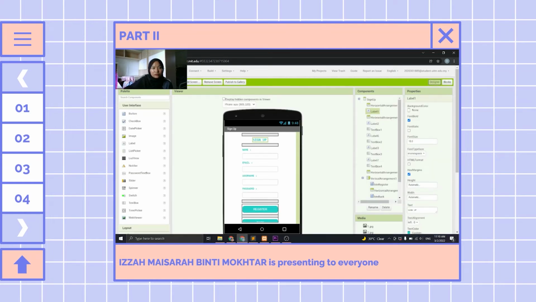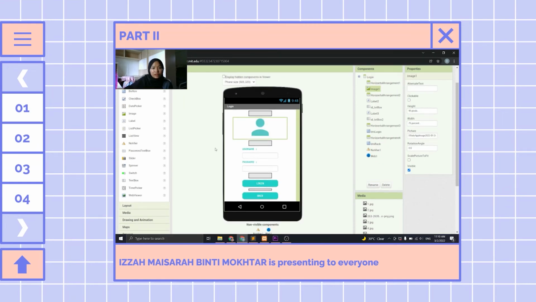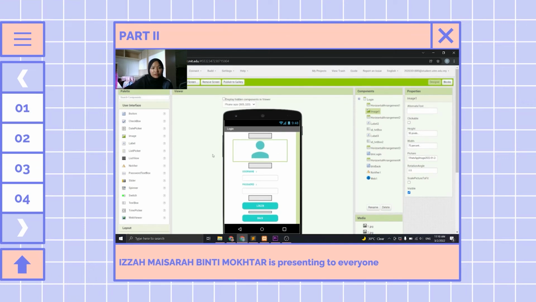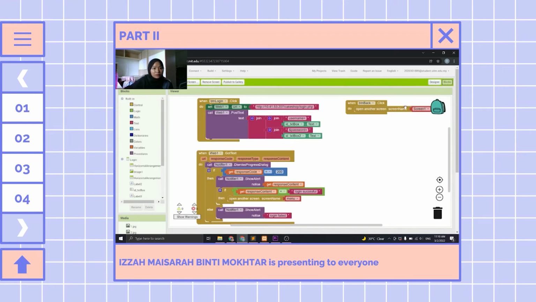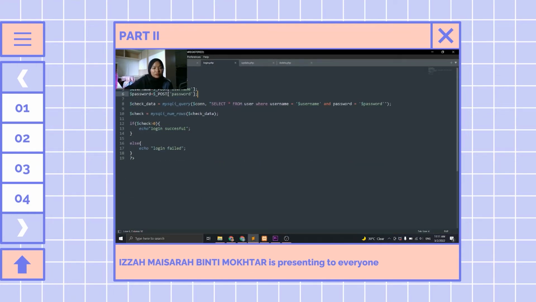And the next one is the login. In the login page, we have the username and the password, which need to be filled in by the user when they already have an account. So in the block, when the login button is clicked, it will go to the cake shop login.php code, the login one, which is this one.